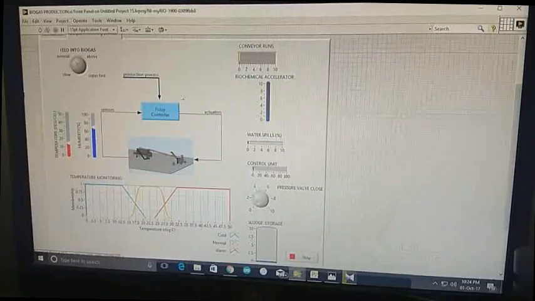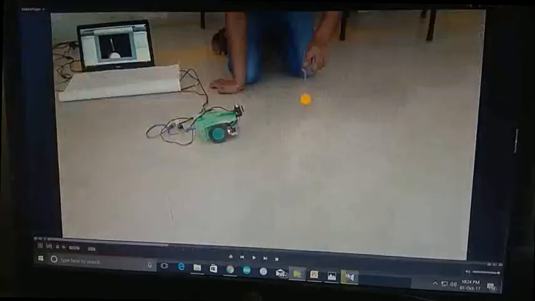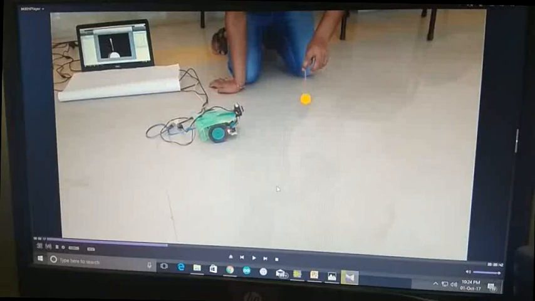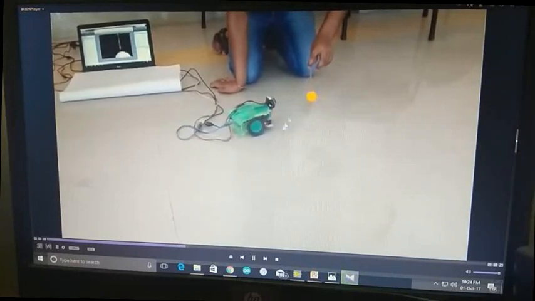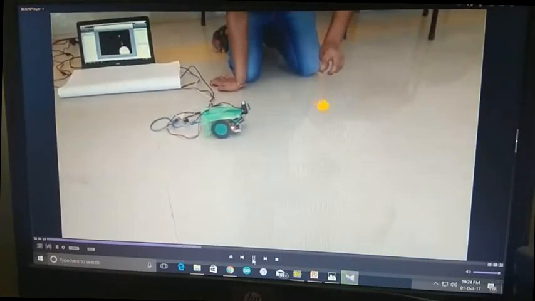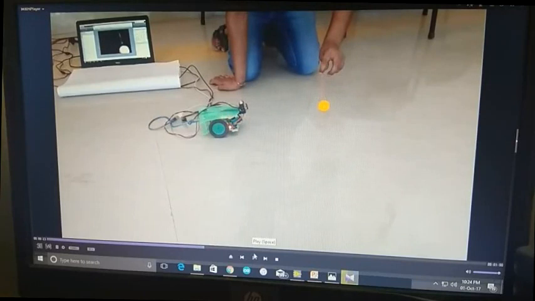Let me show the working prototype. This is the working prototype of our project. This is the image detection we have created. This is the ball. Sorry to say, we have not ordered a plant. Basically we are trying to add the ball image. For getting a clear image, we have used image detection and image acquisition through VISA in MyRIO.